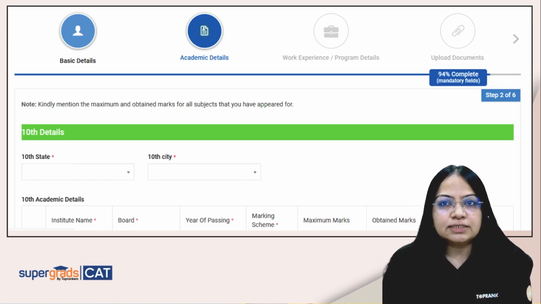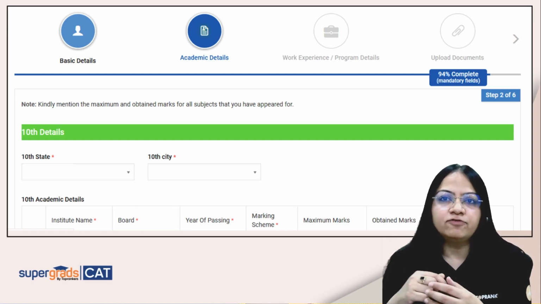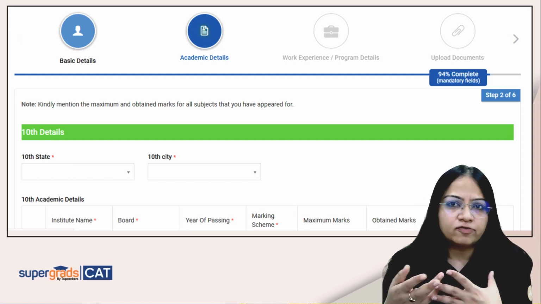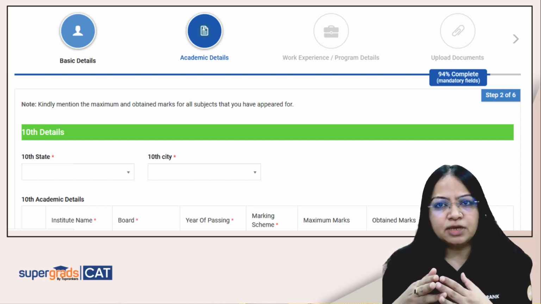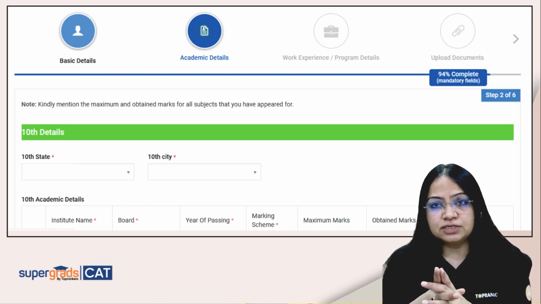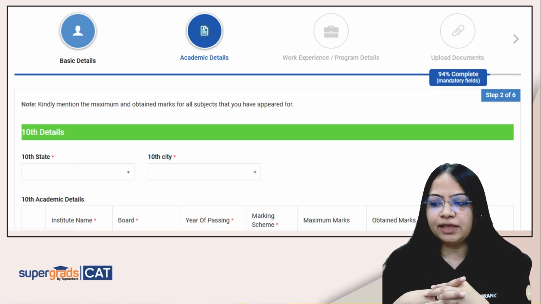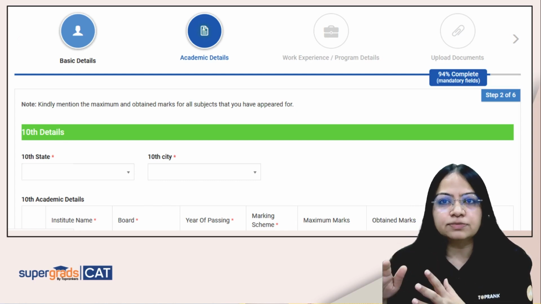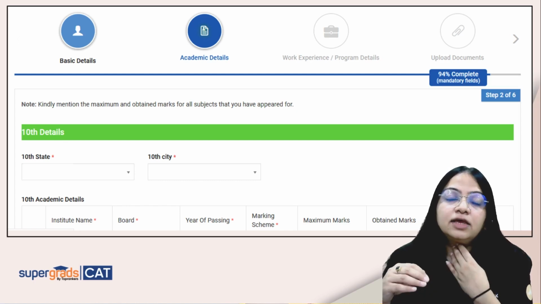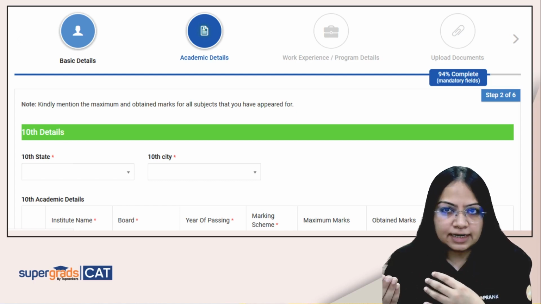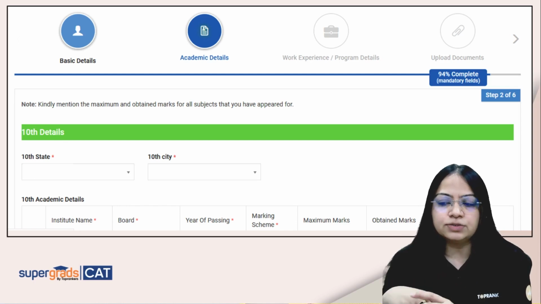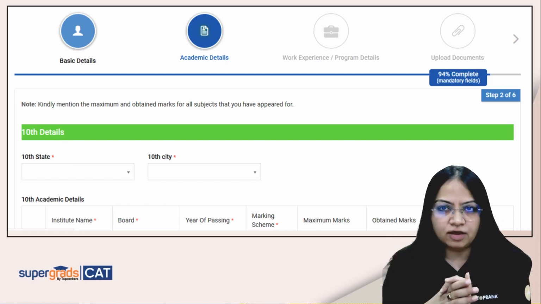Now, marking scheme, there's a drop down. You can select from percentage, CGPA out of 10, CGPA out of 4, CGPA out of 8. So whatever is applicable, majorly in 10th, it is either CGPA or percentage. So we click on percentage. If that is applicable, then we'll have to input the maximum marks, obtained marks, and the percentage would be calculated accordingly. And if you select CGPA, then you won't have to enter the maximum marks and the obtained marks. You just have to mention the CGPA that you have obtained.